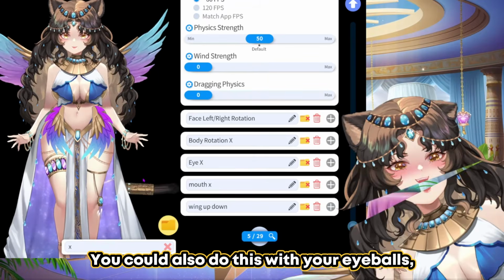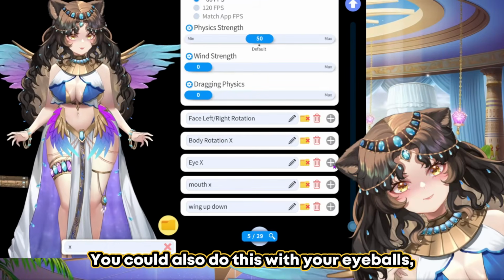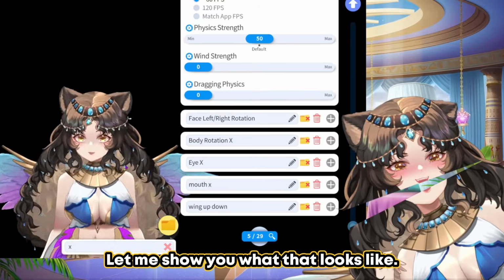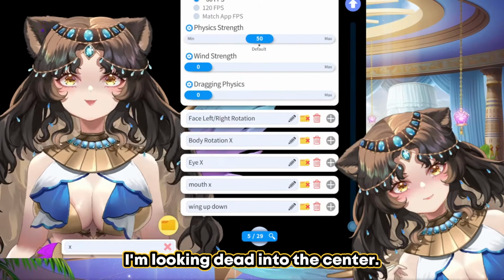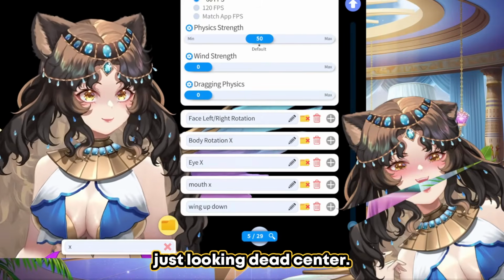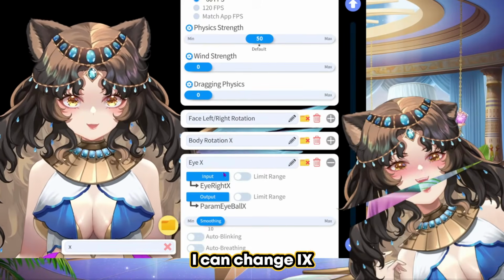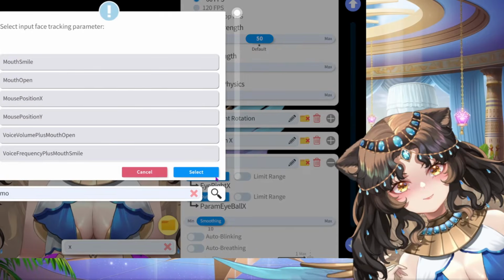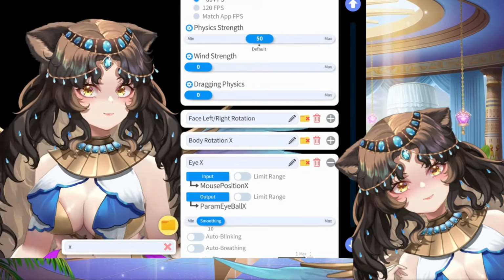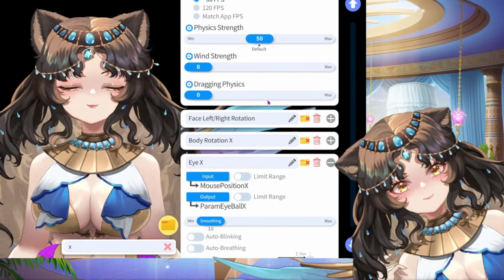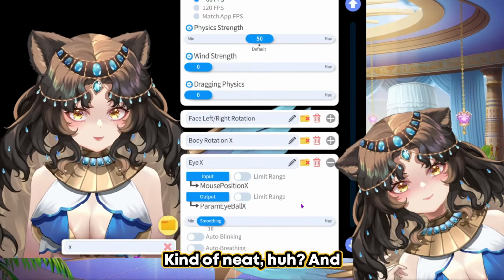You could also do this with your eyeballs, the X and Y. Let me show you what that looks like. Because right now, I'm looking dead into the center. No brain cells, just looking dead center. I can change eye X to also follow my mouse. So now, I can look around. Kinda neat, huh?